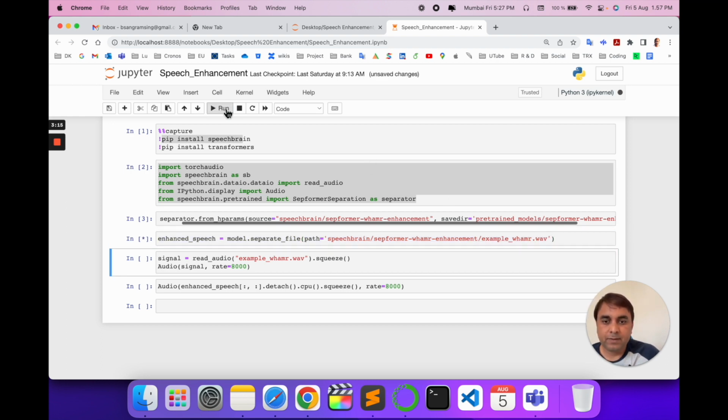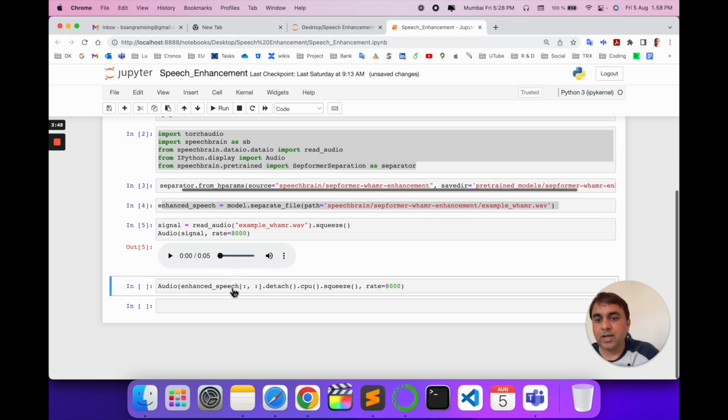First of all, wait a couple of seconds. Model execution depends upon your processor speed. Here signal equals read audio. So I am reading this particular audio file here, and this audio file's sampling rate is 8000 Hz. So I simply run. Now this audio file is loaded here. Now I simply play this voice and you can listen whether this voice is clear or unclear.